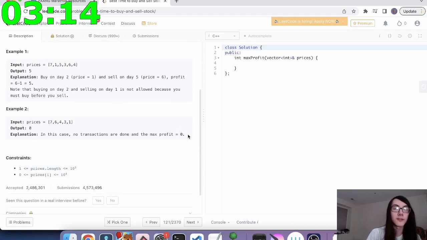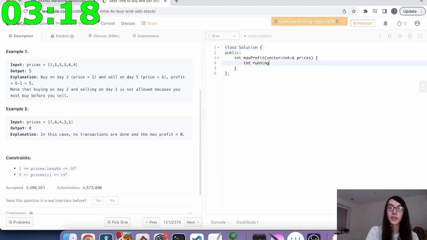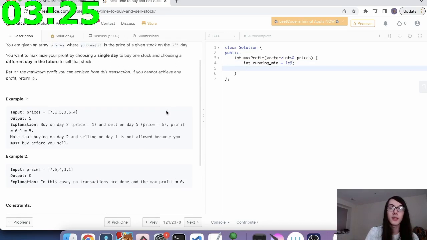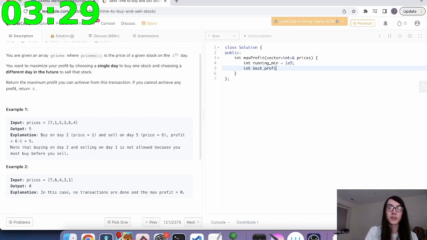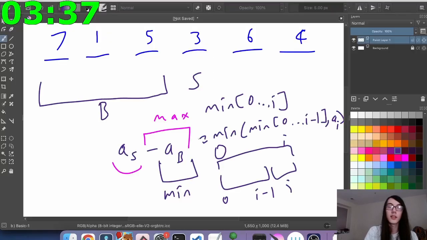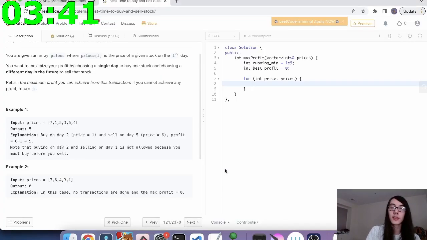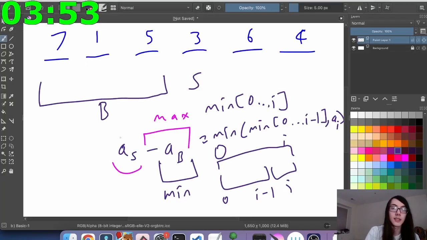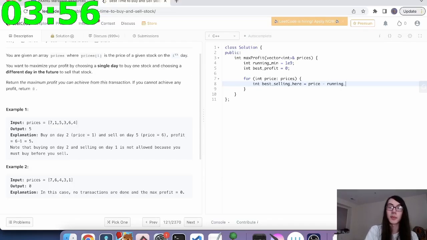Okay, so the prices are up to 10 to the fourth. So we can initialize the running min to like 10 to the ninth or something, just some huge value that we would never actually use. And then int best profit is equal to 0. We can initialize to 0 because that's our return value anyway. So for int price in prices, first thing we do is we maximize this equation. So int best selling here is the current price, which is AS, minus the minimum value of B, which is the running minimum. And then we can update our best profit. So best profit equals max of best profit and the best selling here.